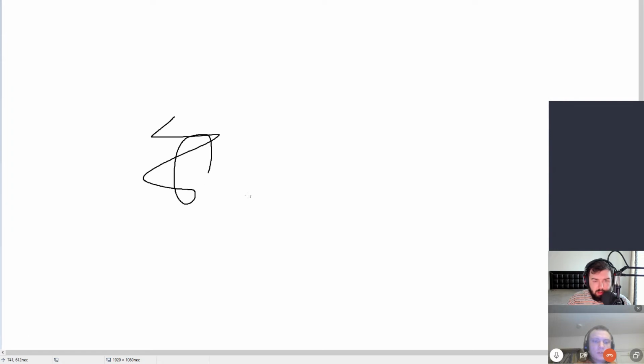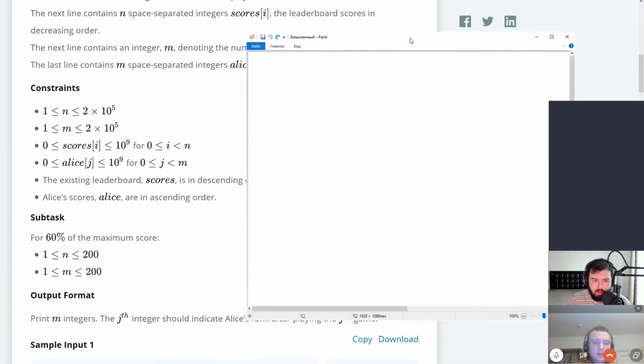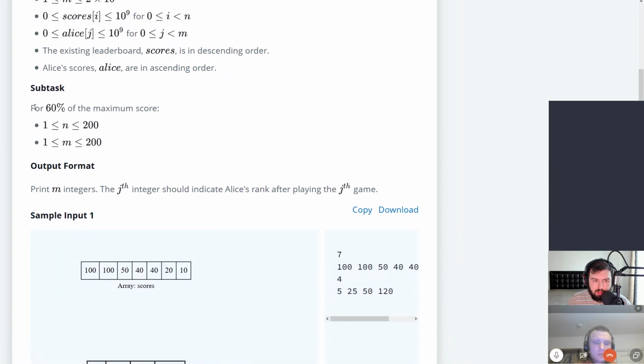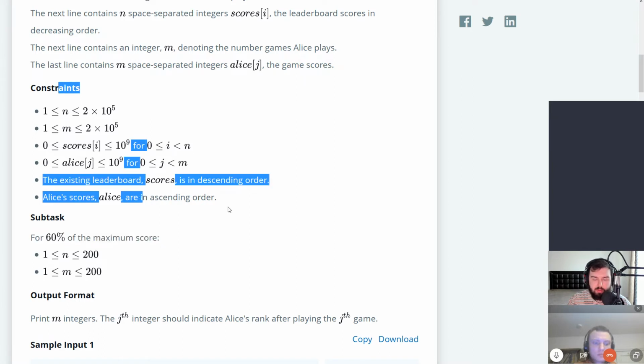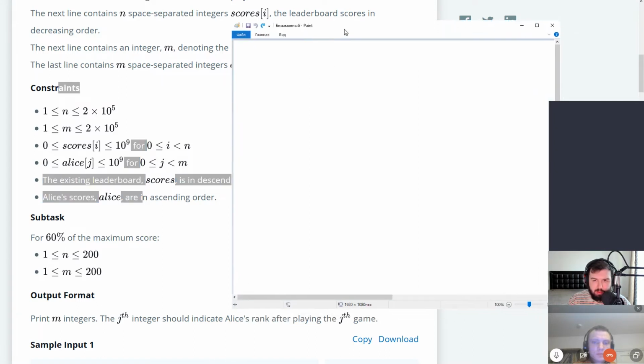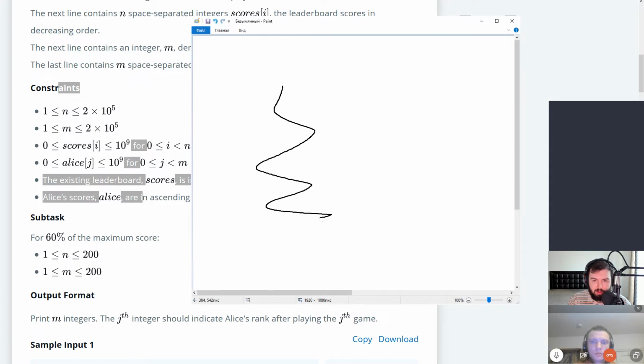What about the subtasks? It's not a subtask. We have different constraints. If you write a non-optimal algorithm, you will still be able to get some score. But think about the constraints: we want to solve it for 100%, not only for part of it. Okay. So we can draw something here.